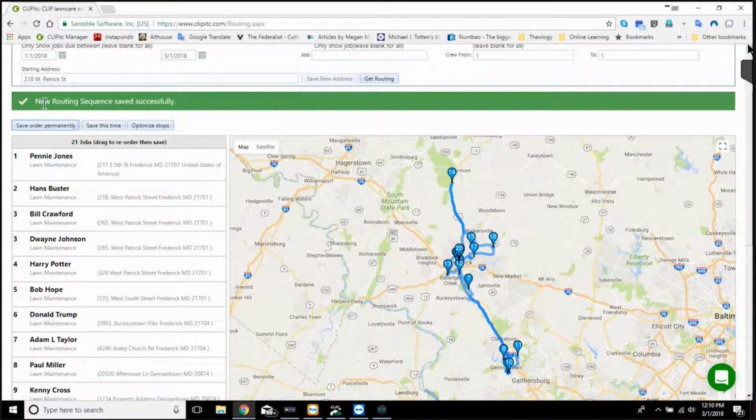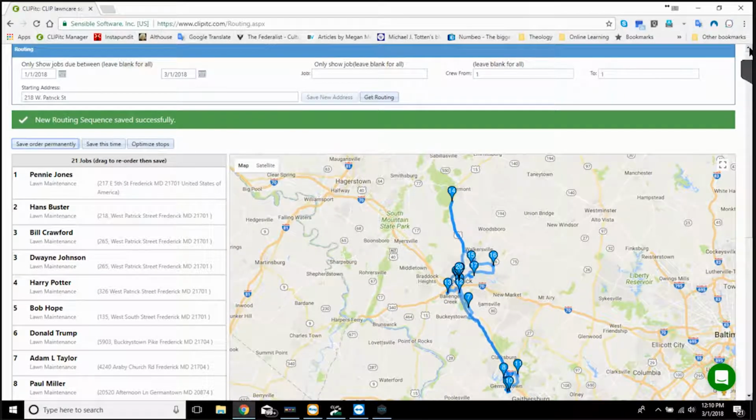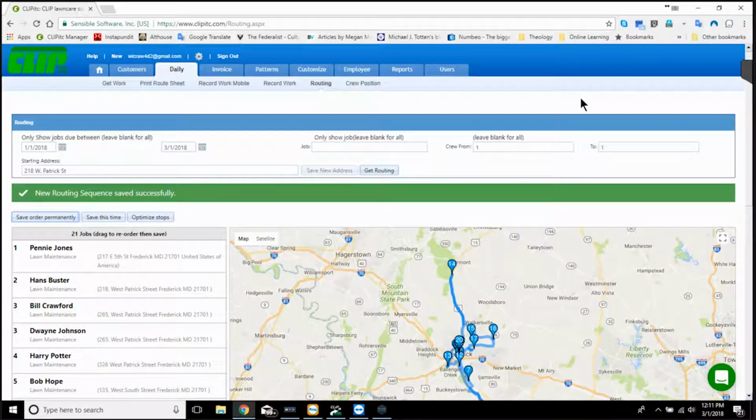Okay, so what we've done is the office side of what we have to do in terms of setting it up. We've got what's on the schedule for today. We've routed it the way we want to. The next step is, how do we get this to the crews? So we're in daily, we get work.